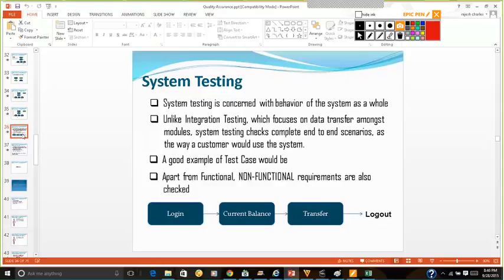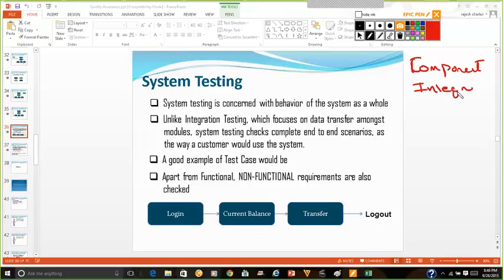Now when you start writing test cases, you will not write test cases for component testing, integration testing. You will not write individual test cases. You will always write only system test cases. You will not write any other test case.